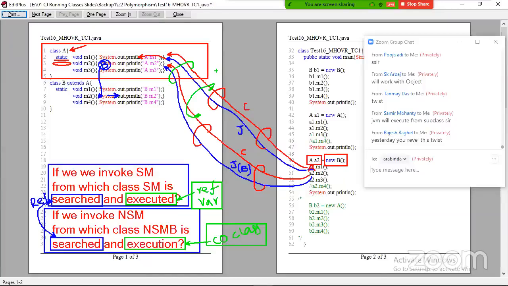And then from there, the directions change. A static method is executed from the same referenced variable class. A non-static method is executed from the current object class. That's it. Did you get clarity? First statement: did you accept this statement? If you accept this, then I can take you to the next statement.